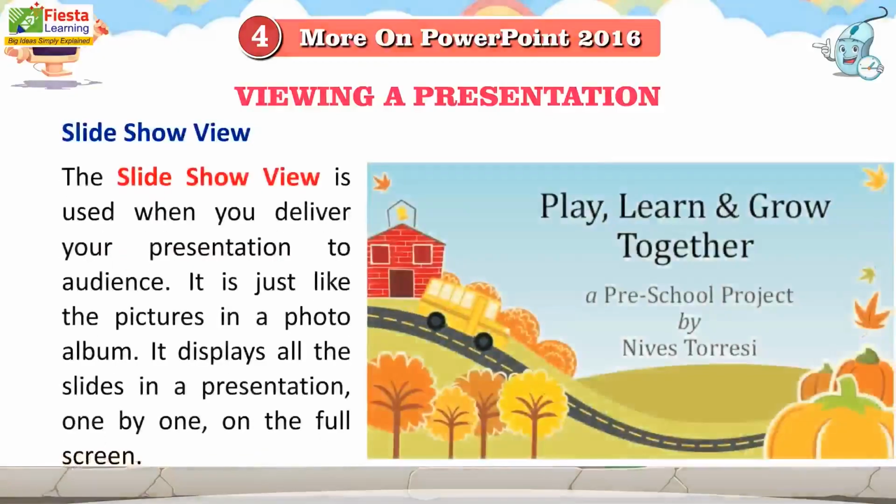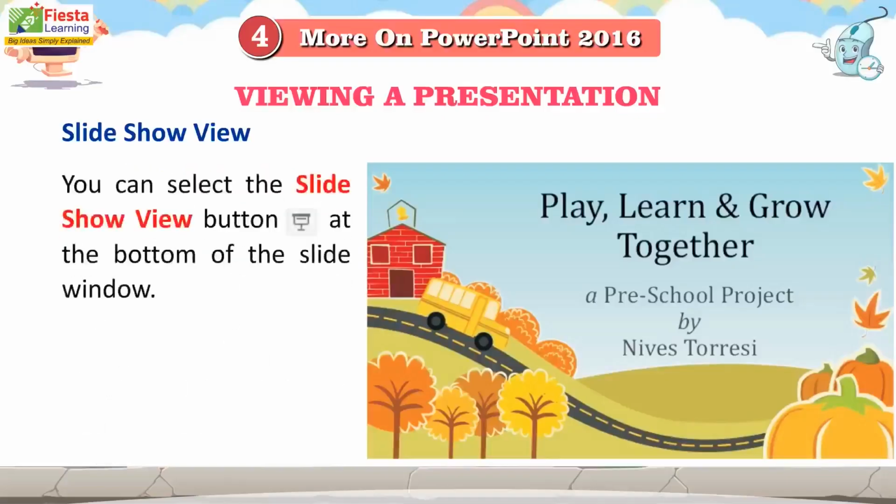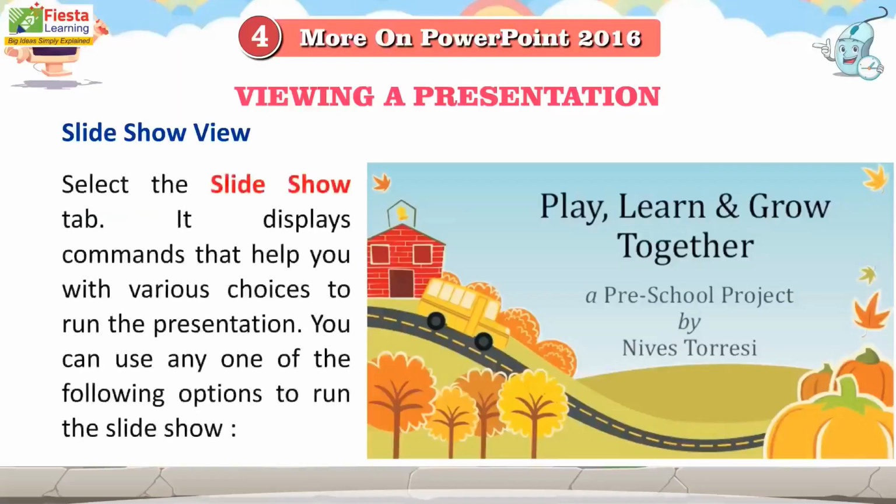Slideshow View. The slideshow view is used when you deliver your presentation to audience. It is just like the pictures in a photo album. It displays all the slides in a presentation one by one on the full screen. You can select the Slideshow View button at the bottom of the slide window, or select the Slideshow tab.